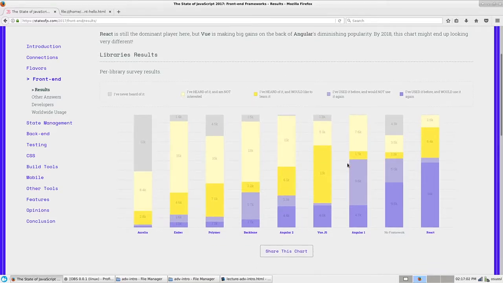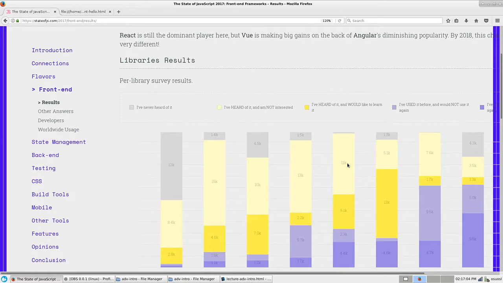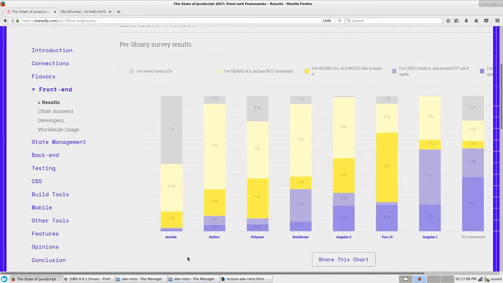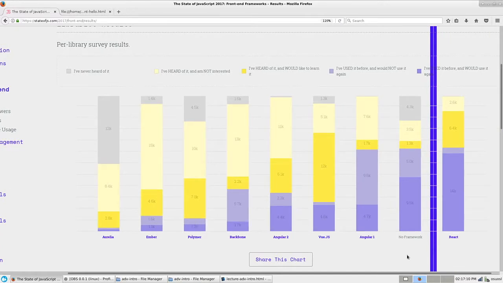Now, as you can see here, let me zoom in a tad. Obviously, the most popular one right now is React.js. I don't know what this blue thing is doing on the screen here, but just ignore that. As you can see, many people have used this before and would use it again.